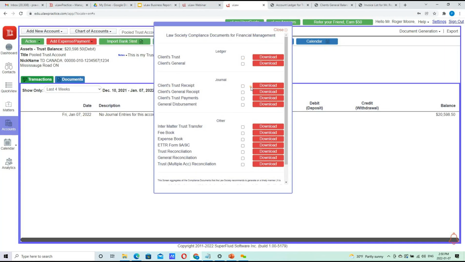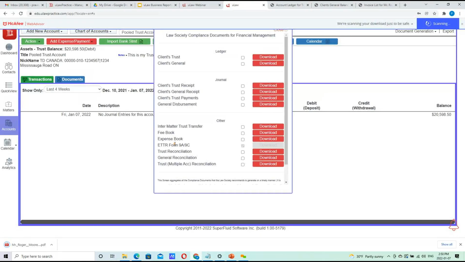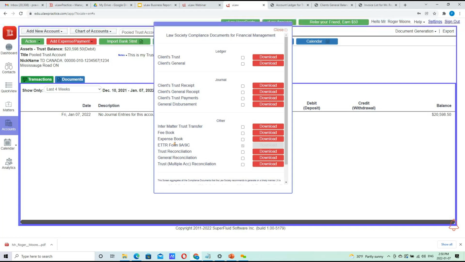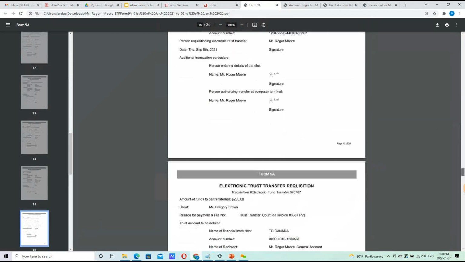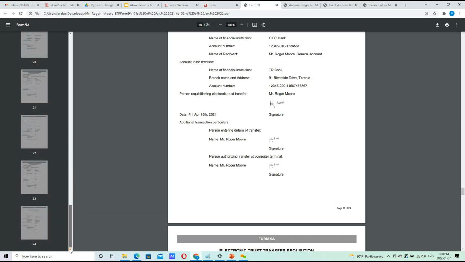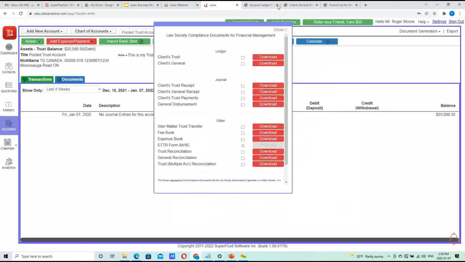And some other important reports other than ledgers and journals would be your Form 9As. So let's say your auditor walks in and they're like, okay, give me your last year's Form 9As. You can pretty much come here, choose the date range, and deliver it. As simple as that. These are all the Form 9As that you have, close to about 24. And it's ready to go.